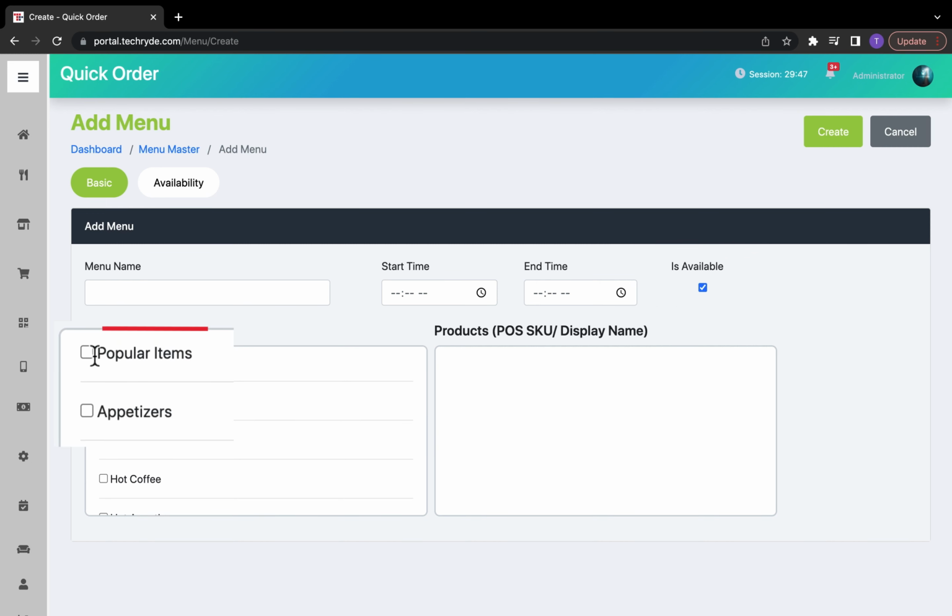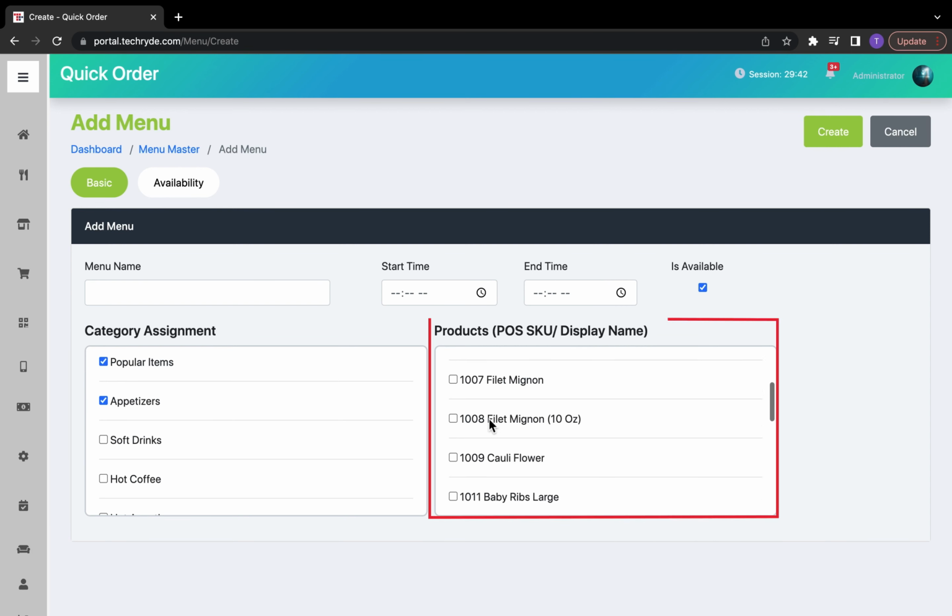And just like before, you can click the categories assigned with said menu as well as the products associated with the category.